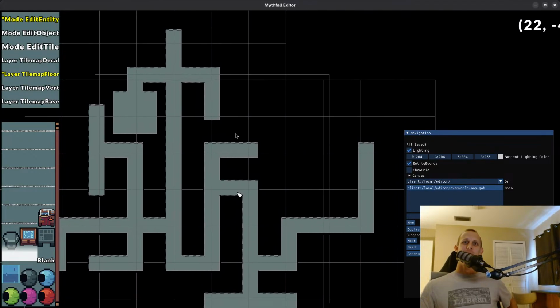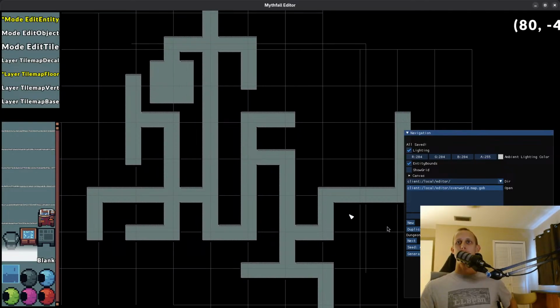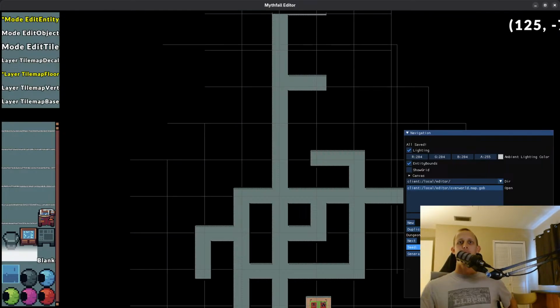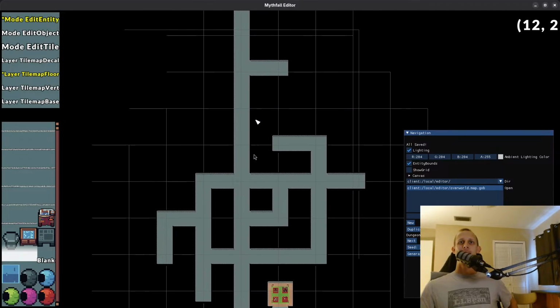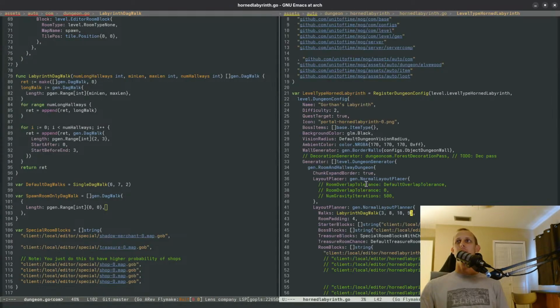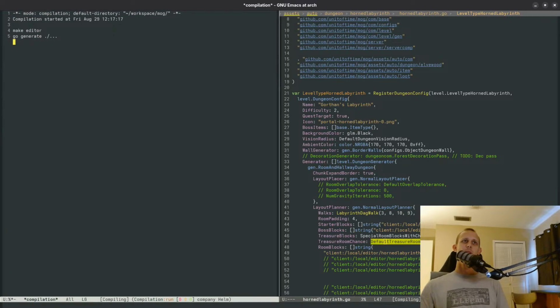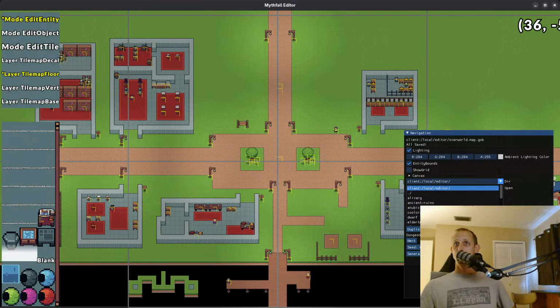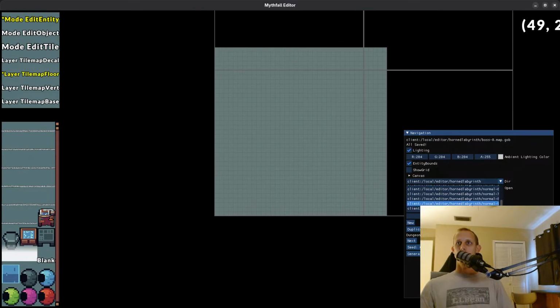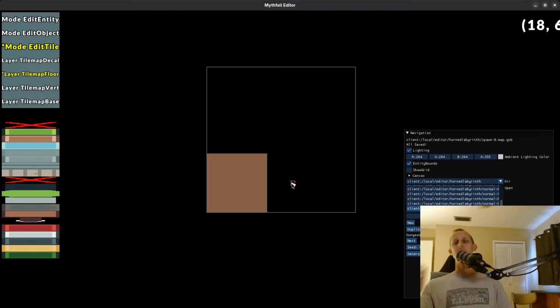It's not bad, honestly. It's hard to tell where the start room is. I wish I kind of marked that. It might be this one, I don't know. Let me change the start room. I guess that's in the editor, isn't it? I'm just gonna do like this. I just wanna see where the start is.